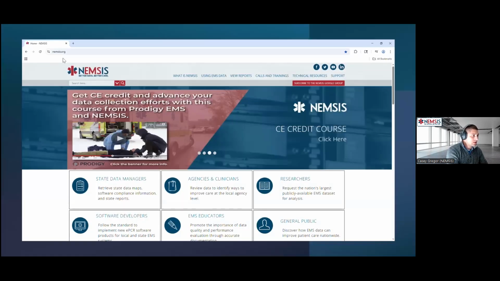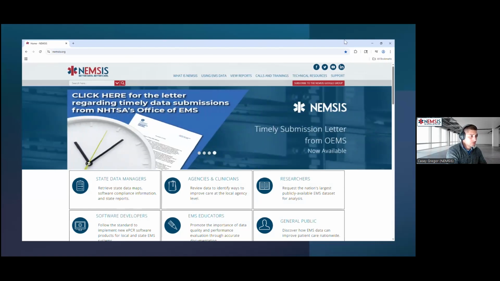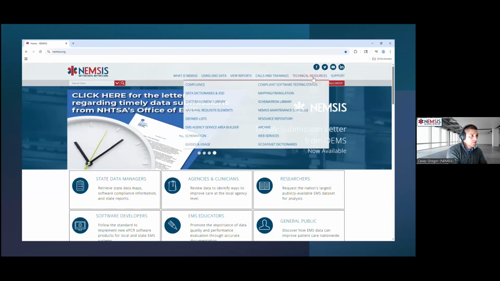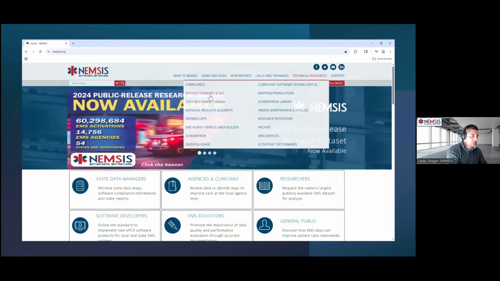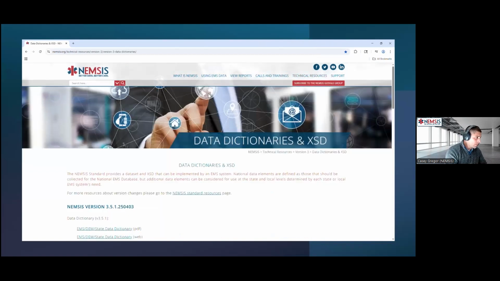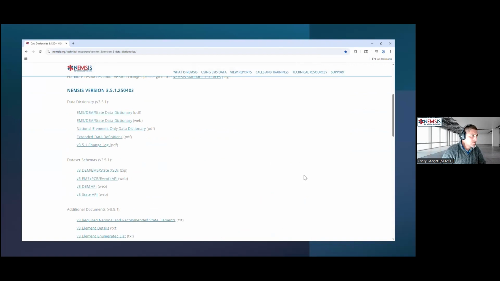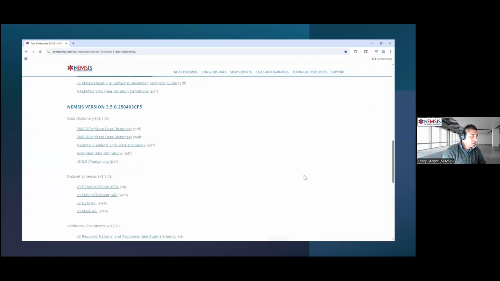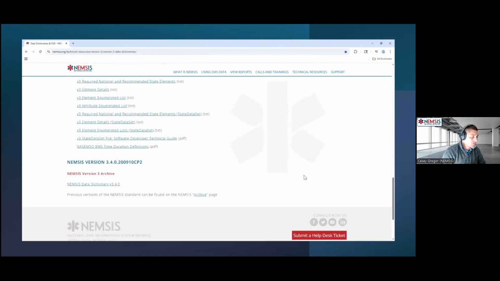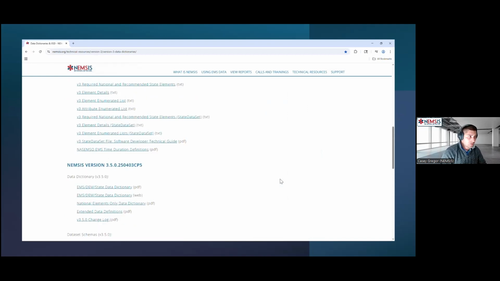To find the data dictionaries, you're going to visit the NEMSIS.org homepage, hover over technical resources, and click on data dictionaries and Access D. Currently we have three versions listed here: 3.5.1, 3.5.0, and 3.4.0, which is the older one. Each version has its own data dictionary, with a web version and a PDF. For the older versions like 3.4.0, only a PDF is available.